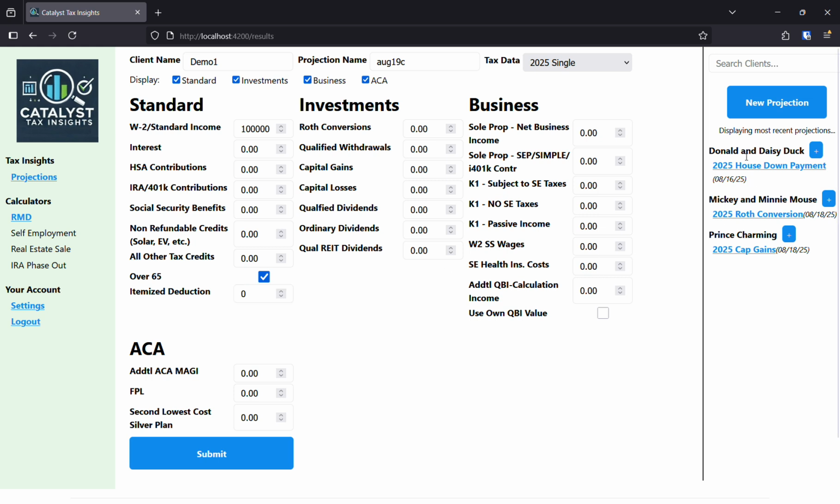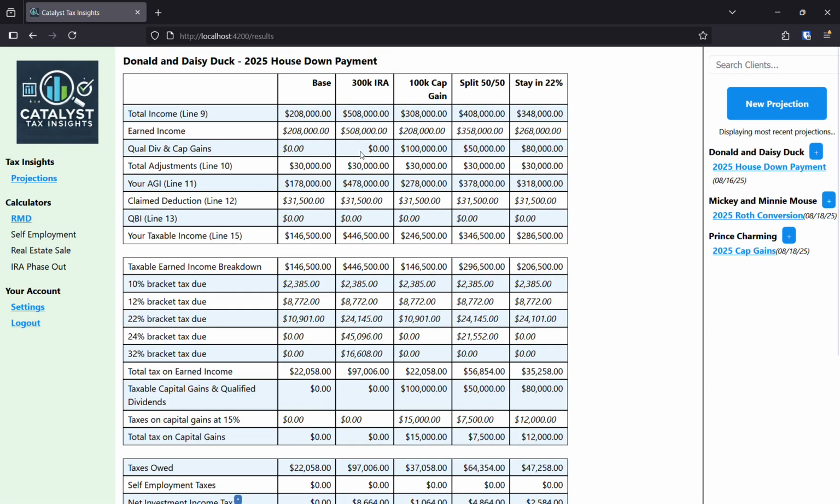On the right side is the projection pane. This is a history of all the projections you've already saved and can be pulled up at any time. If we click on the Donald and Daisy Duck one, we can see the summary of all the information that was previously entered. You can hover over the headers for each of the table rows to see what information was added. We can see that this has $300,000 in qualified withdrawals, where the base did not have any.